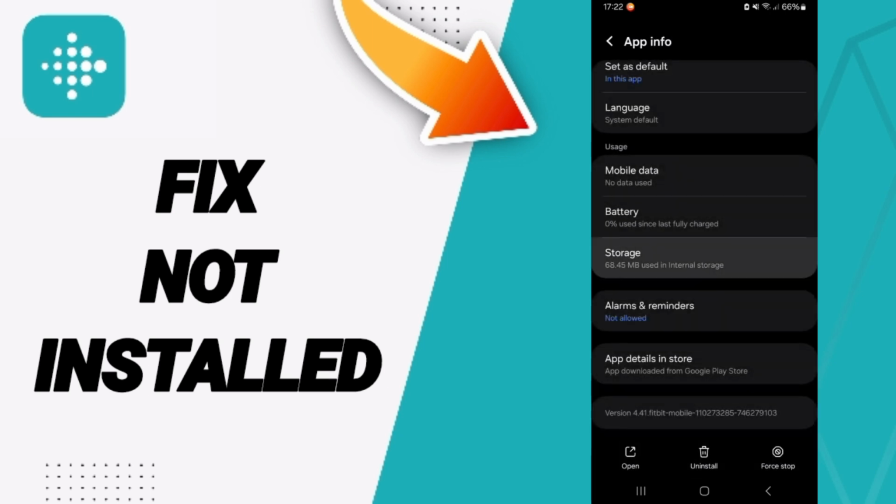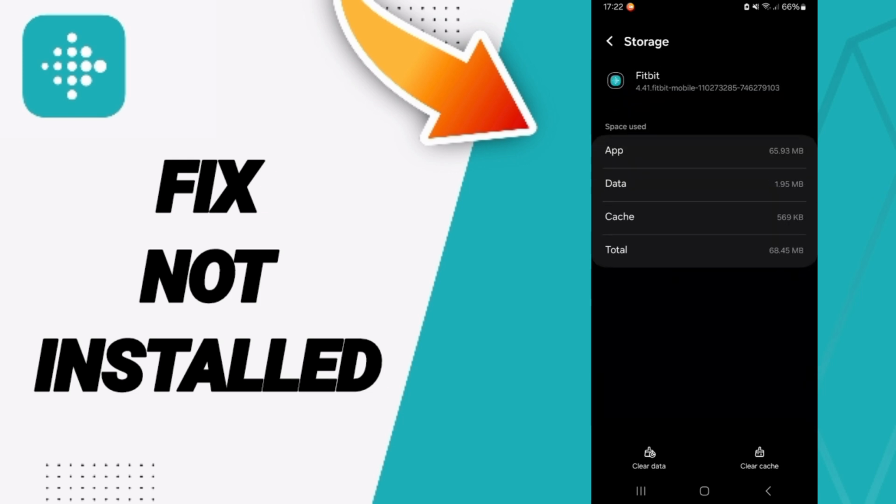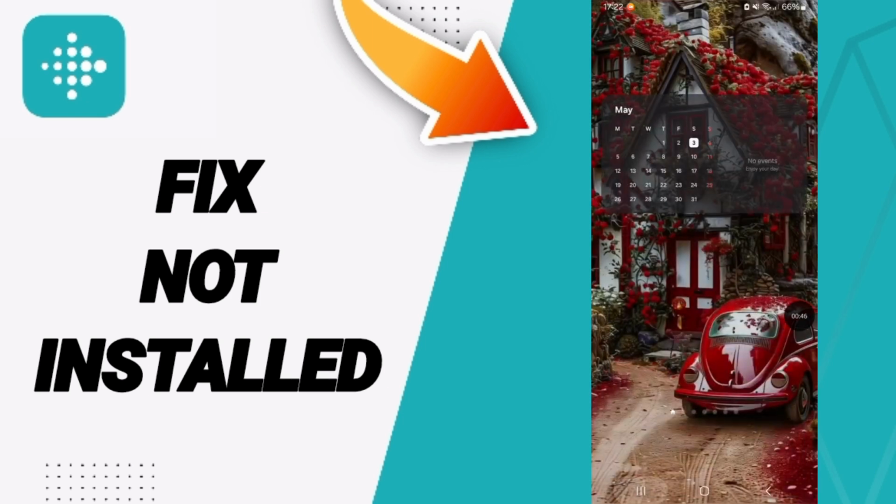Then we'll enter storage. Then we click on clear cache. In the end, you will turn off your phone and wait a moment to restart your phone again to fix that problem. So that's all.